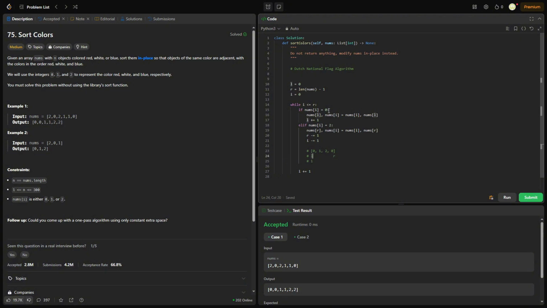So, nums of I equals 0. Sorry, I should say equals. That was my mistake. So yeah, nums of I equals 0, right? So we're going to do the swapping, and we're going to move this forward. And again, it gets swapped with itself because nums of I and nums of L are at the same spot, but that's fine. And then we exit the if statement, and down here we move the I forward.